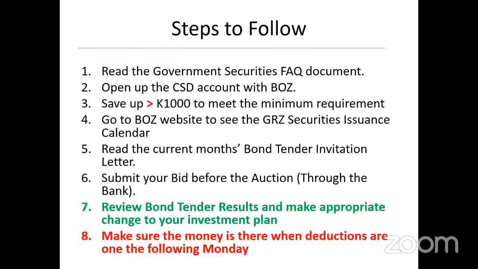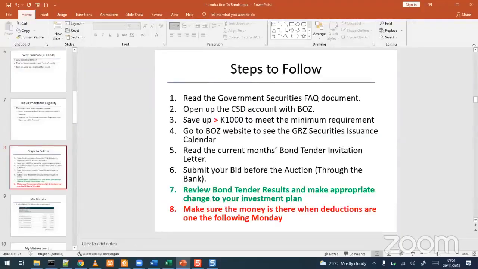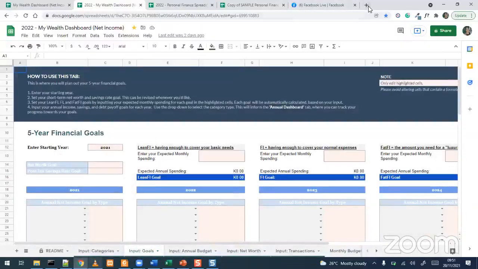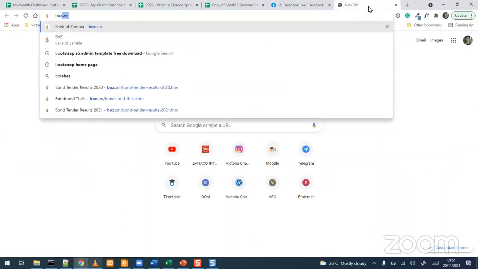or treasury bill. Then step number four is you're going to go back to the Bank of Zambia website to see what they call the issuance calendar. So this is where Bank of Zambia gives a predefined calendar of the dates when they are scheduled to hold auctions for either treasury bills and government bonds. So I think for now, this is probably where I will quickly go to the Bank of Zambia website so that I show you where you are going to find this data.